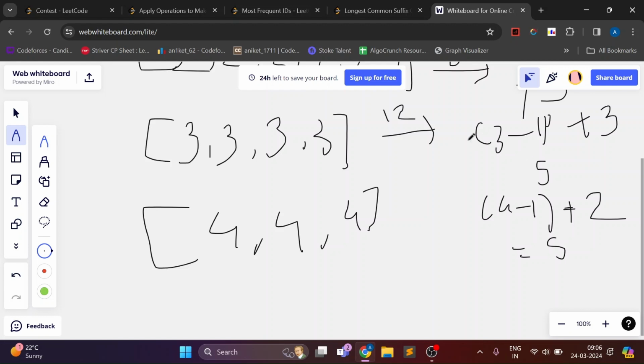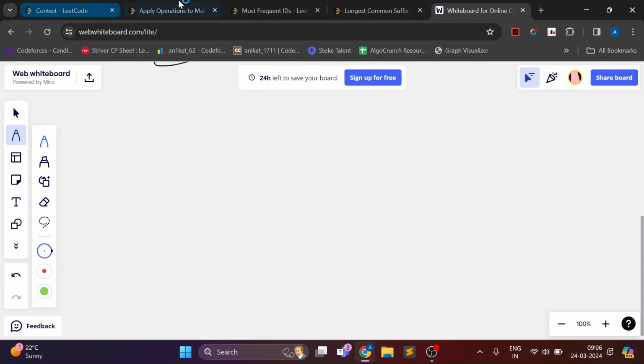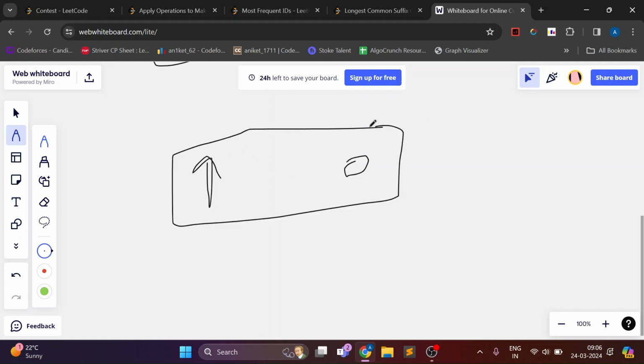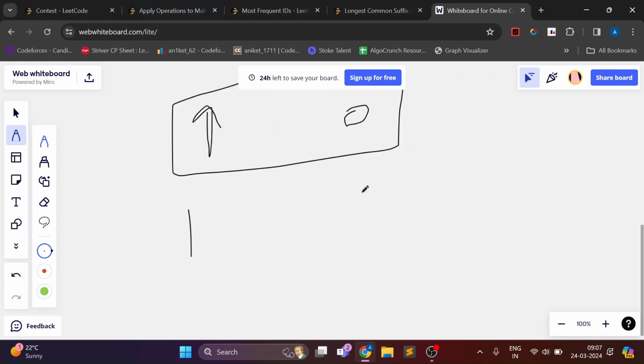Now, first it is important to understand that doing the incrementation operation first and then duplicating is always the optimal sequence of operations. Because let's say I start with 1 and I have to make the sum equal to 5.